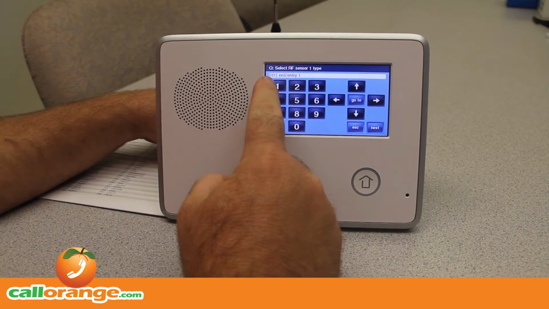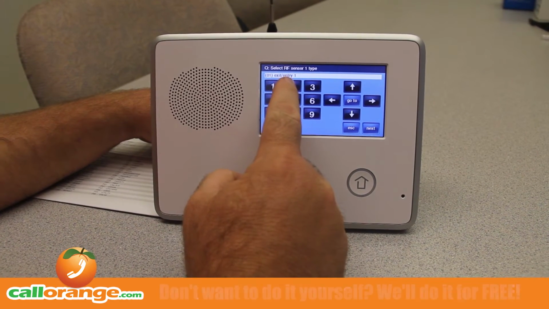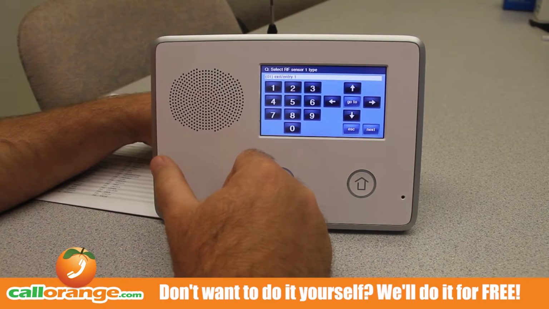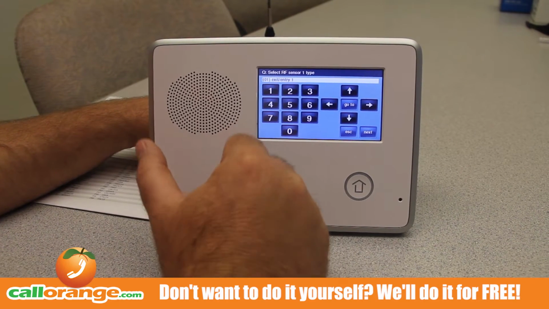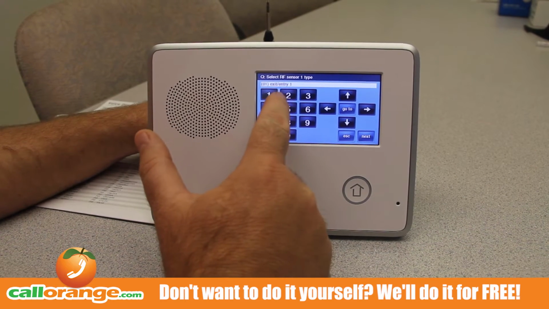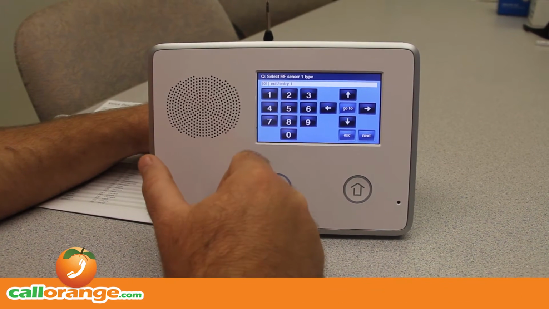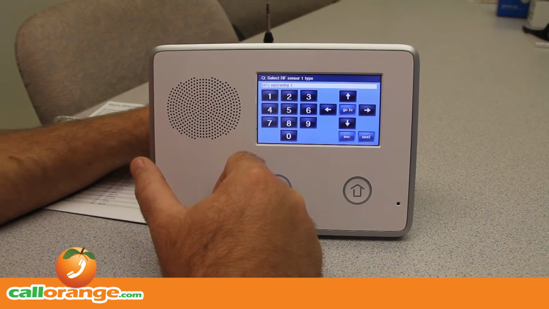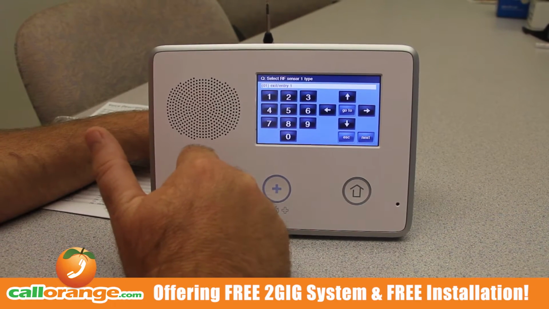It is an exit entry. Okay? It's important that you do that on your first two, which is your front door and your garage entry door, because those are the two doors you come in and out. And the reason we're doing exit entry 1 on those is that gives you the 45-second delay that you have to come in and disable the system.